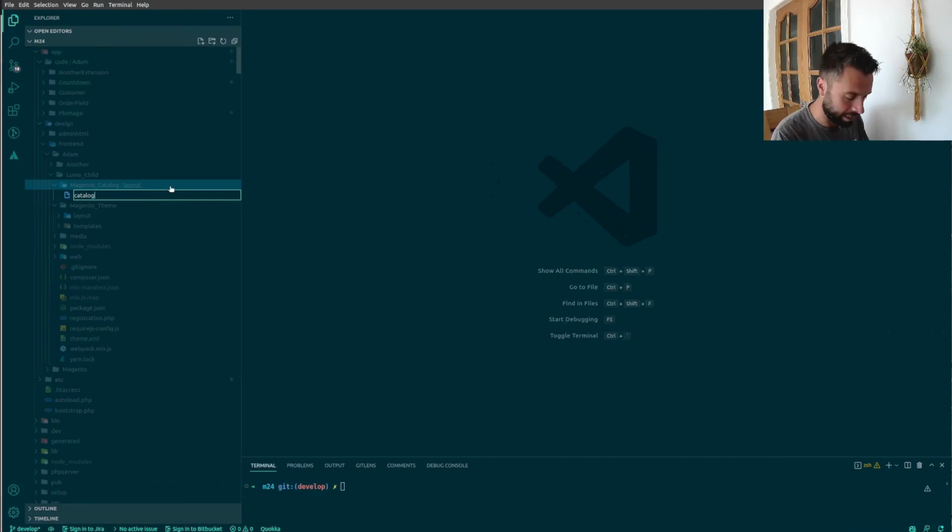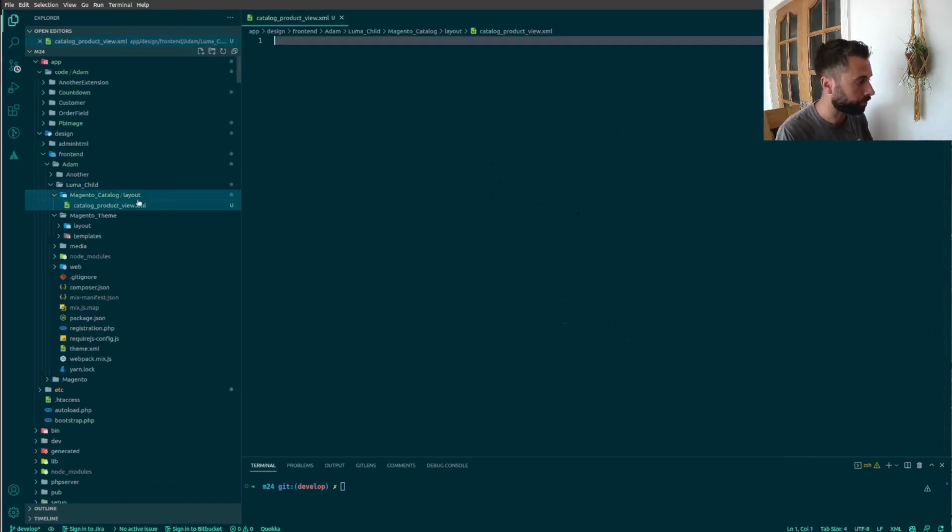And we're going to get catalog product view. And you get used to these things, to be honest. Catalog product view is your PDP, your product description page, the one that I showed you. So I'm going to add this as a layout. So this is a good starting point.